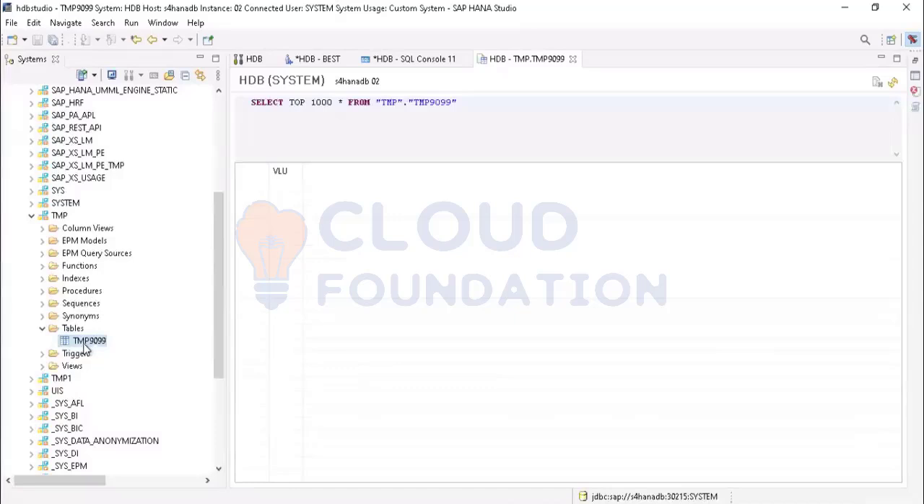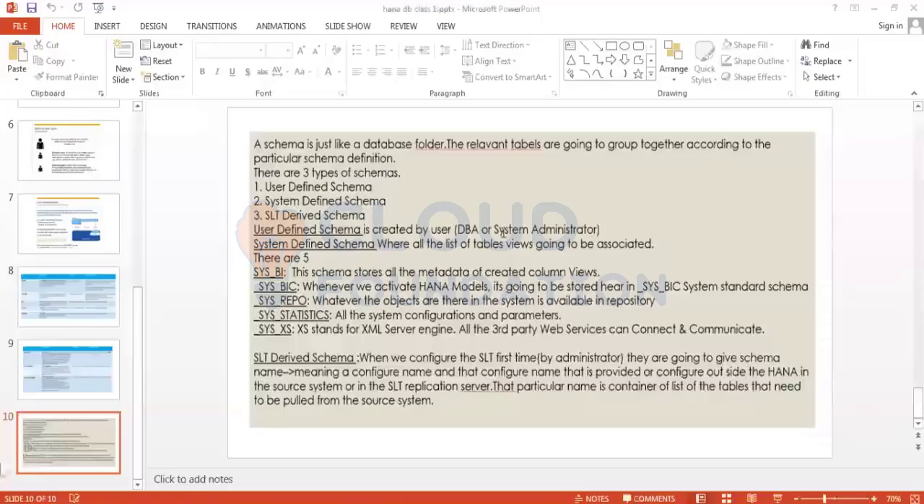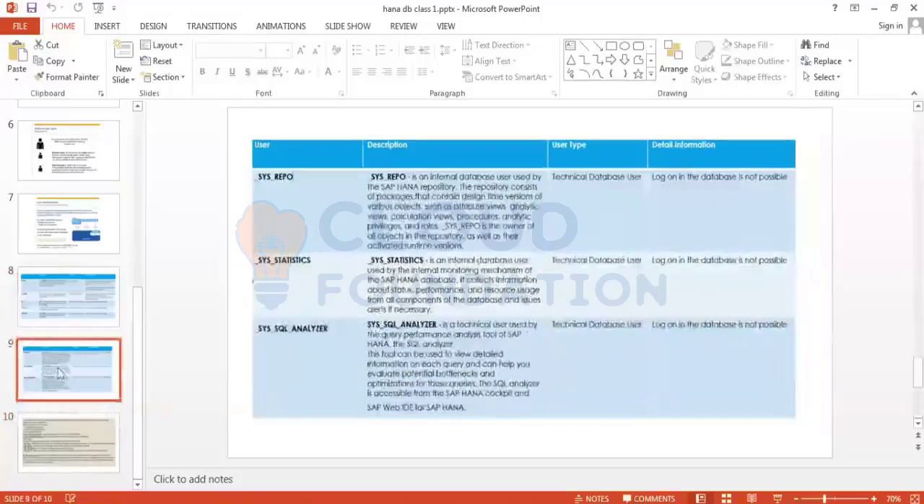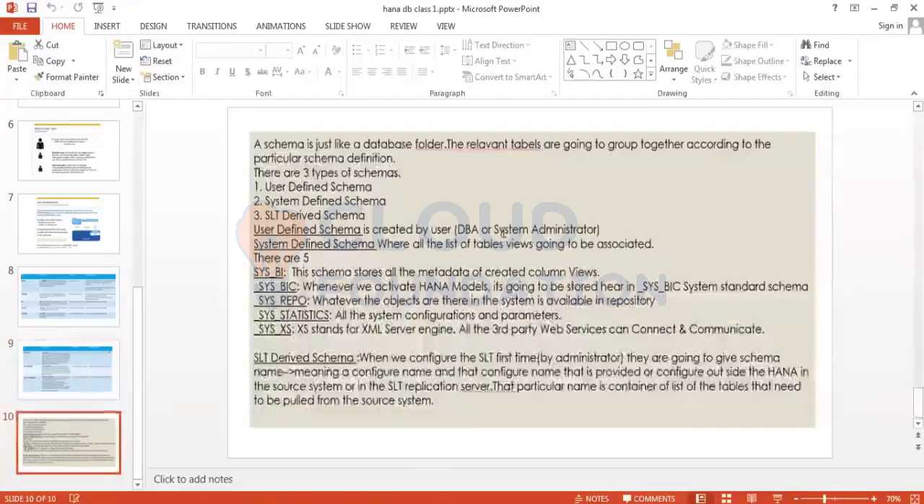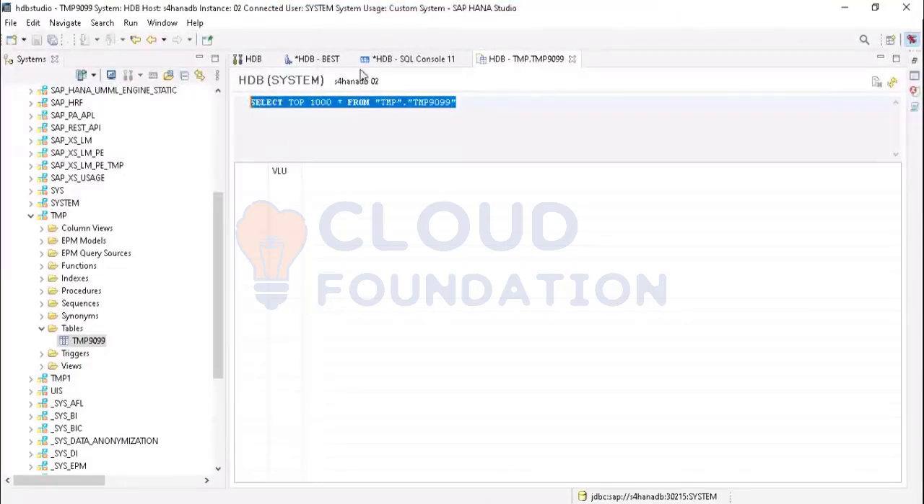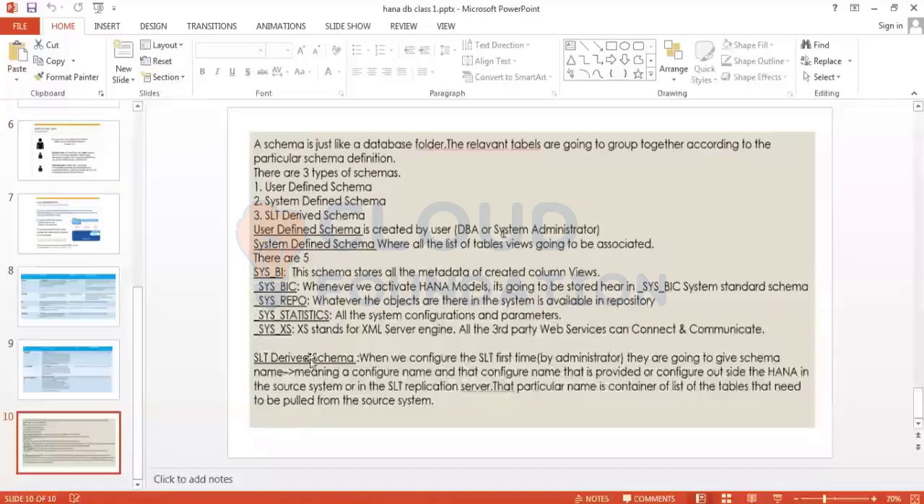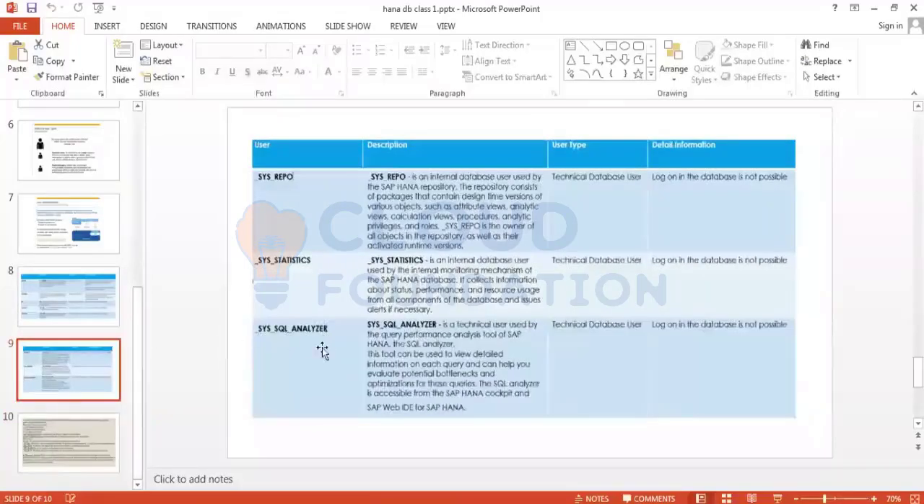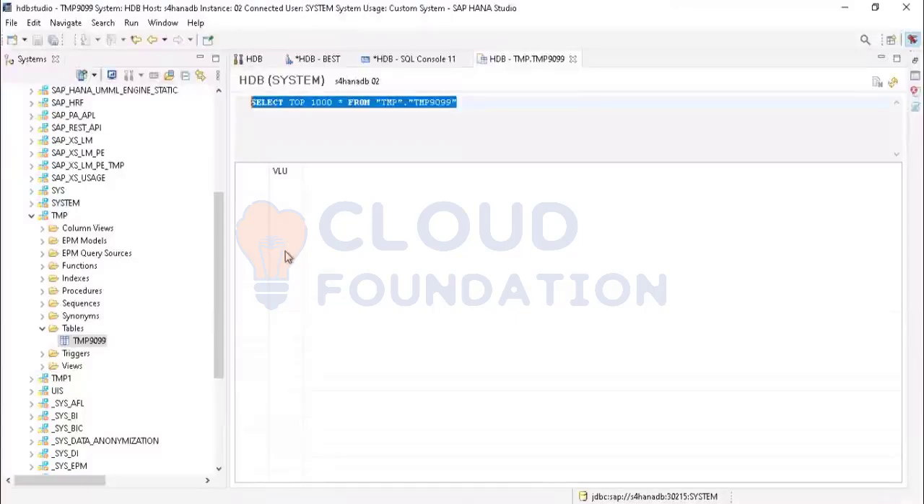As I said, for each and every click that we perform here manually, in the background you'll be able to see that we are executing a query. And which standard user ID is responsible for this? If you go through your notes, which I gave to you yesterday, _SYS_SQL_ANALYZER is a standard user ID which is responsible for any query execution in the system. So whatever query you're executing, the owner of this query who is executing it in the background is this system user ID, _SYS_SQL_ANALYZER. That is what is happening here.